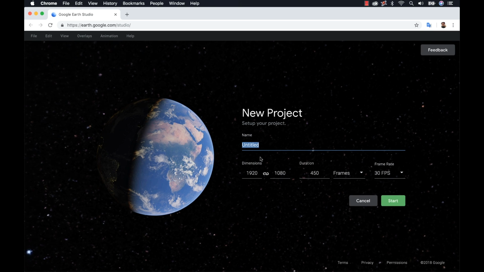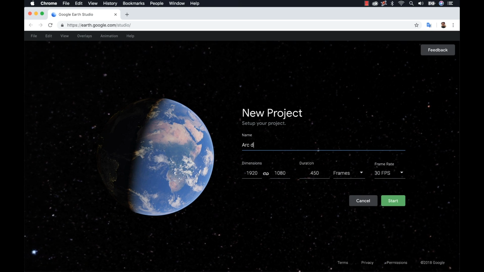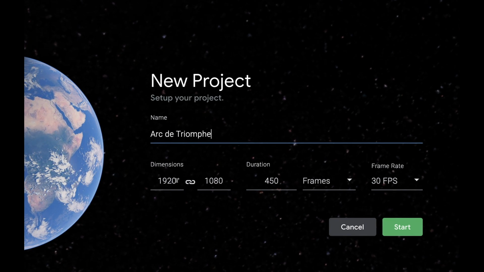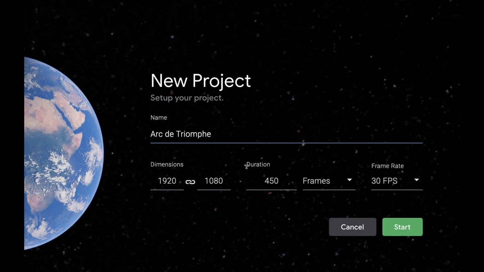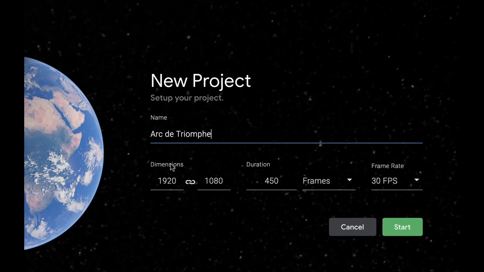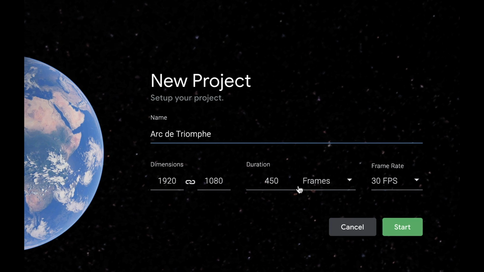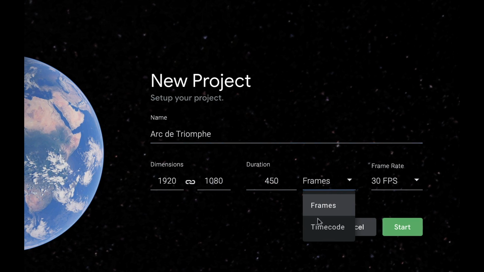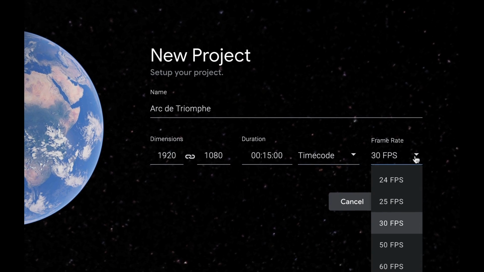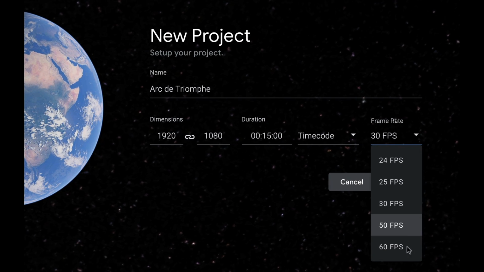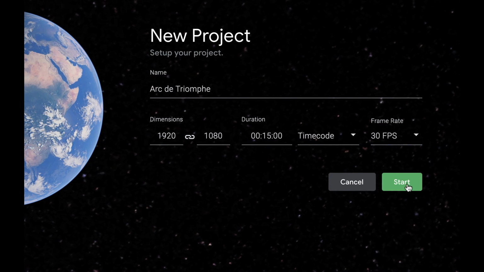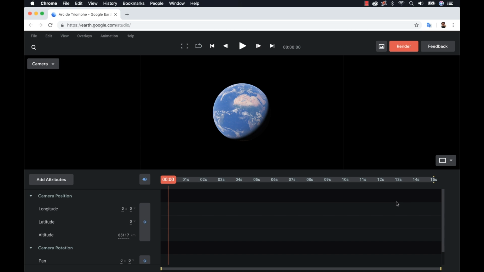Okay, so let's call this one Arc de Triomphe. And this is the cool thing: I can change the dimensions, the duration, and the frame rate. The dimensions can go up to a maximum of just above, I think it's 4K. I'm going to change the frames to look at time code. 15 seconds is a good duration for me, and the frame rate's fine, but if you look, here's all the different options for frame rates. We can go from 24 to 60. I'm going to keep that on 30, click Start, and that's going to bring up the interface here.